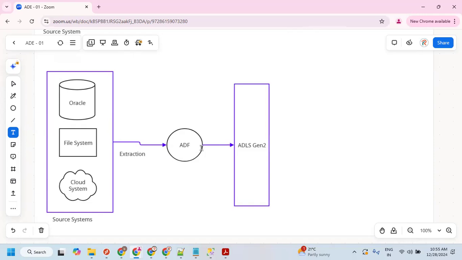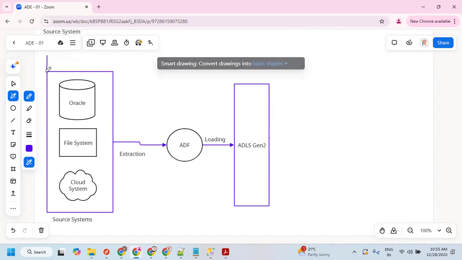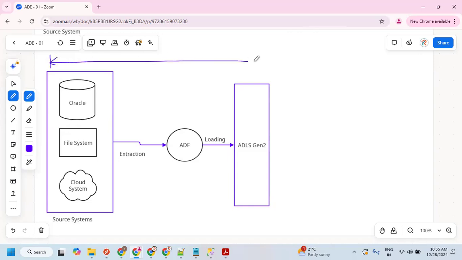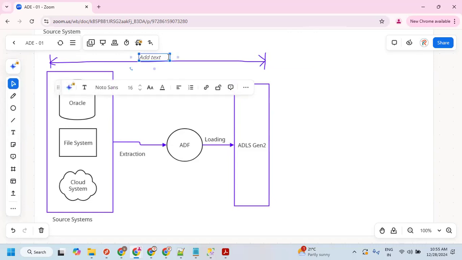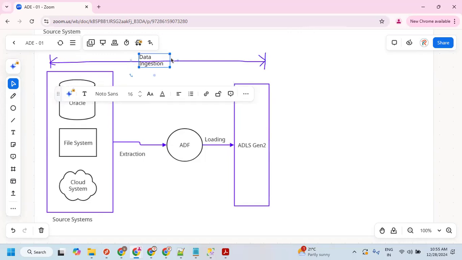So what we are doing here is loading. We are not going to do the transformation in the first stage. This particular stage I wanted to call data ingestion. So as a data engineer, this is the primary role. Everyone is going to ingest the data.